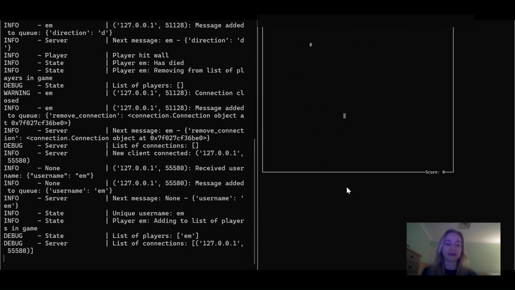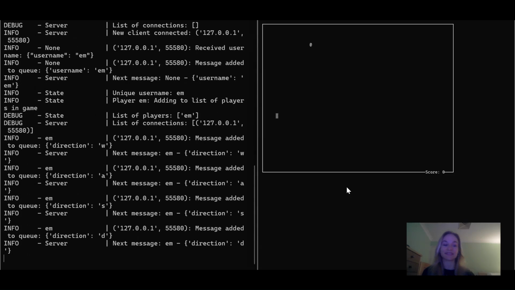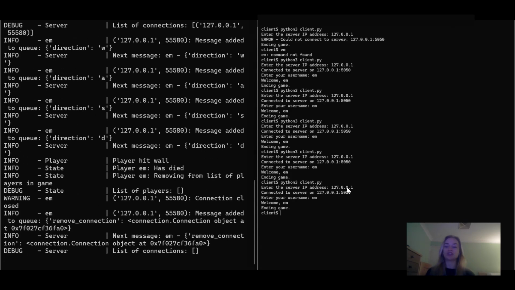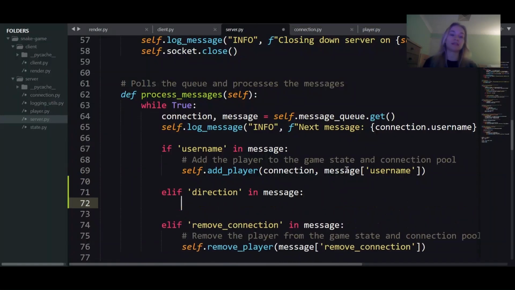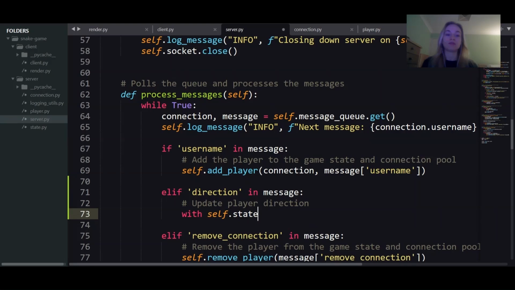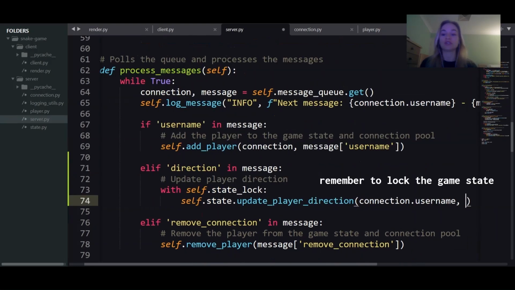Let's quickly check that our key presses are being sent over, and yep, you can see them in the logs. They don't change his direction yet though. To make him change direction, pop this message off the message queue and process it. We want to update the direction of the player who sent the message, connection.username.